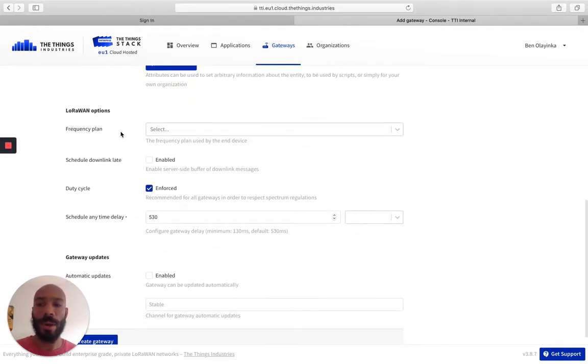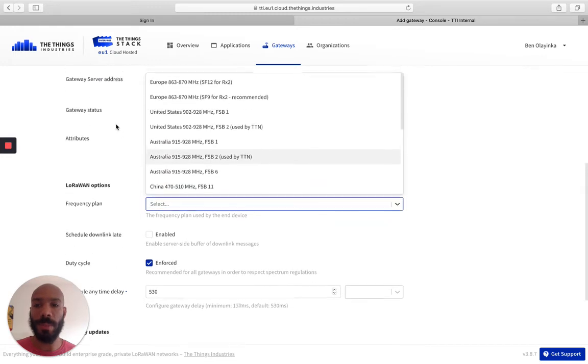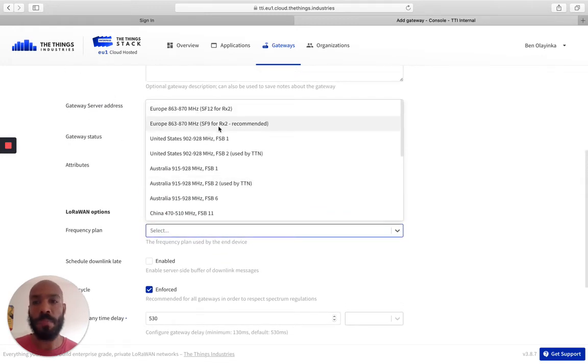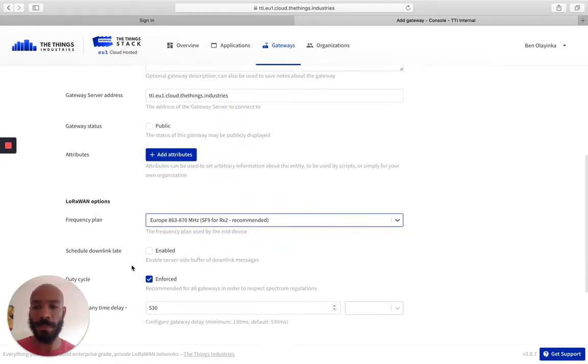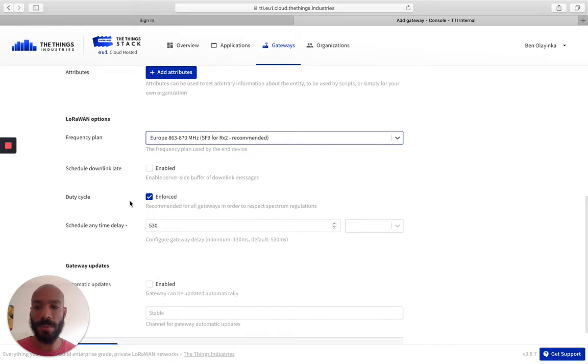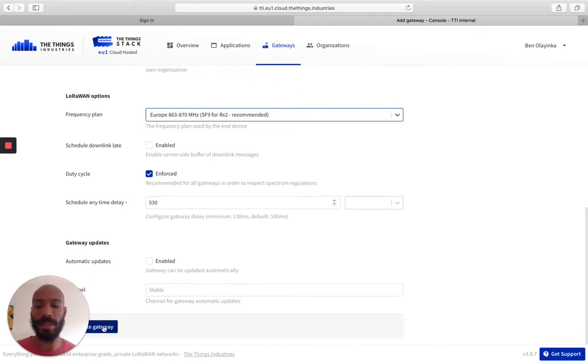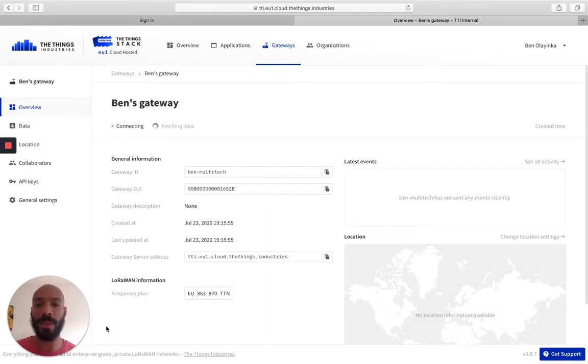Then down here in LoRaWAN options, we want to choose the frequency plan that's relevant for the location we're in. So I'm going to use the Europe 868 with SF9 and RX2. And I want duty cycle enforced, and that's it. Everything looks good, so I can go ahead and hit create gateway. And now The Things Enterprise Stack is ready to talk to my gateway, but I have to go and configure the gateway to get it to talk to The Things Stack.